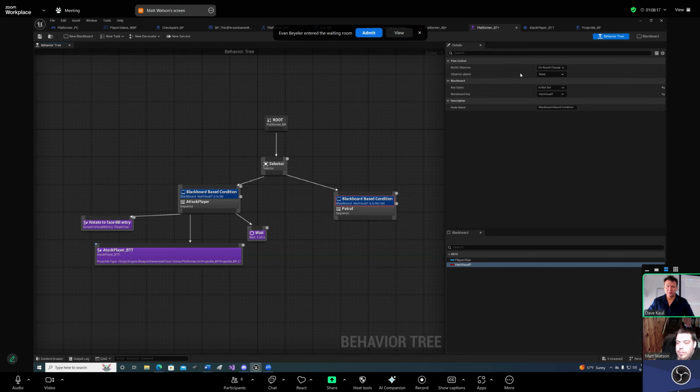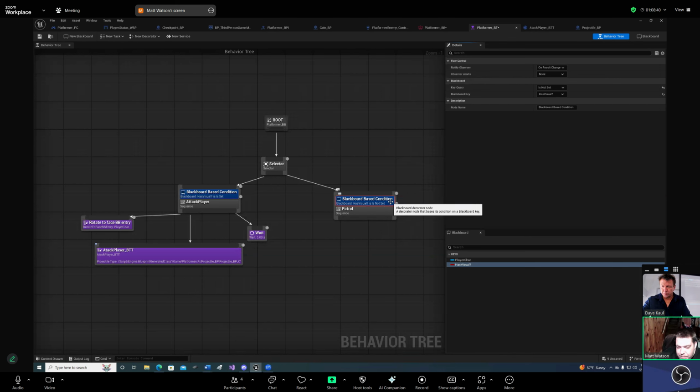So let's go with these. So the key, whether or not we want it to be true or not true, or set or not set, whatever. And then up top here is the notify observer. This is going to let you know whether the result or the changes matter. Basically, if this changes to not set, so this becomes false, then we're going to notify somebody.